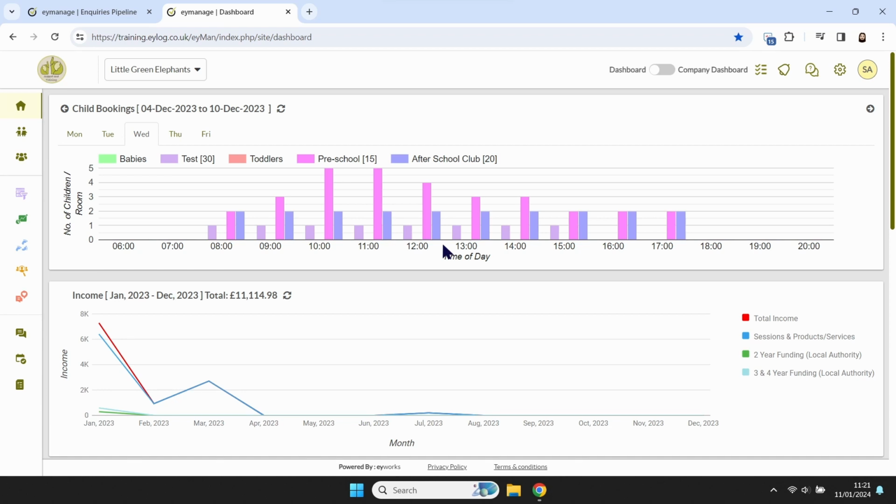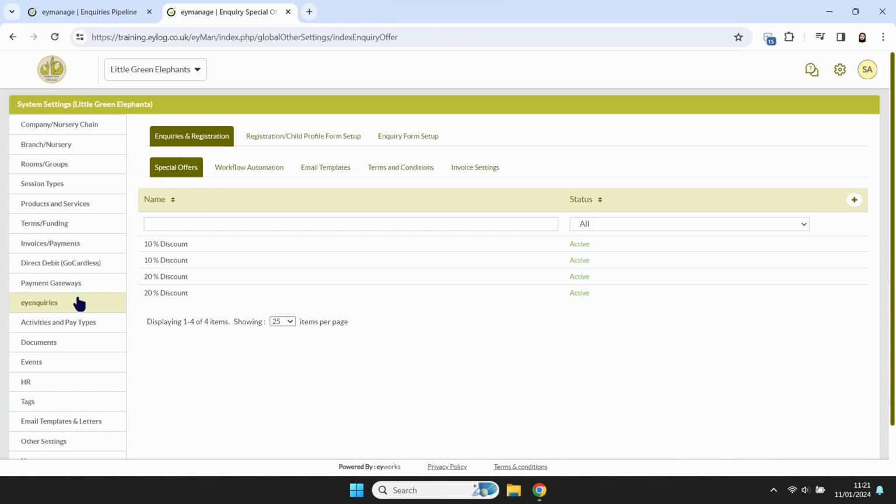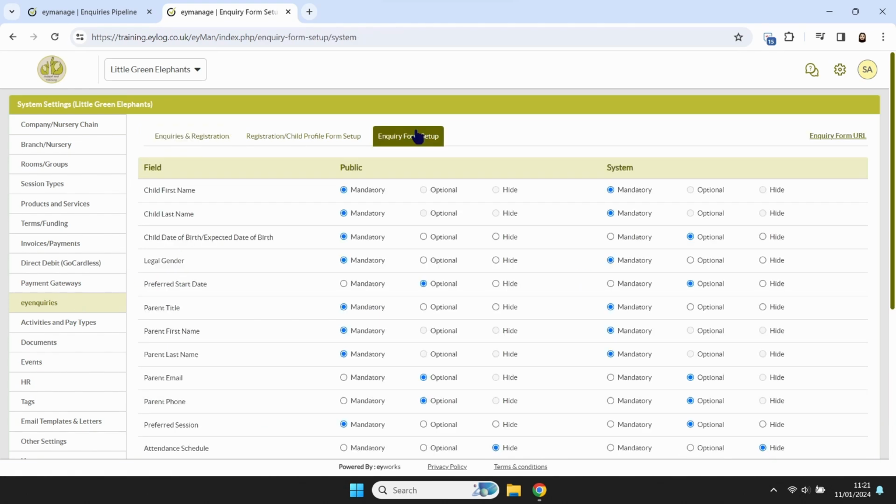So you can see how your changes will be applied. You can view your inquiry form by going to System Settings, eyenquiries, then clicking on the Inquiry Form Setup tab. In the top right, you'll find the URL for the form. Click on it to open it in a new tab.